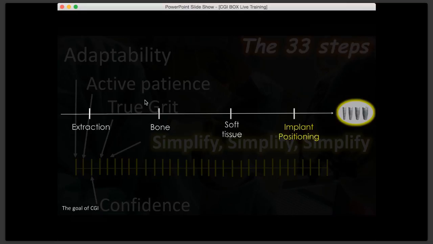So who wants a disaster? The disaster of a malpositioned implant means a lot. You can't afford too many disasters, too many complications. Okay, so just for us to remember, CGI does not mean flapless. It has nothing to do with that. CGI does not mean immediate placement. It has nothing to do with it. CGI means placing the implant properly, accurately, and precisely.